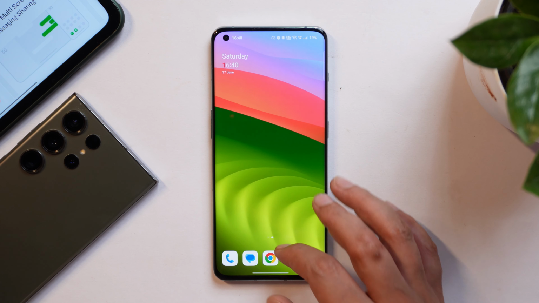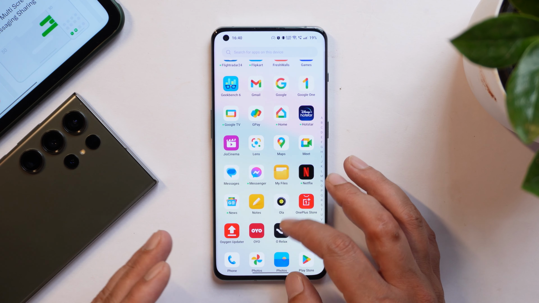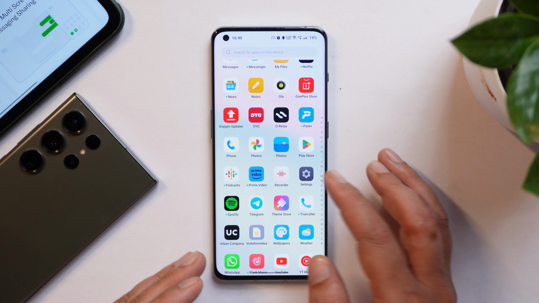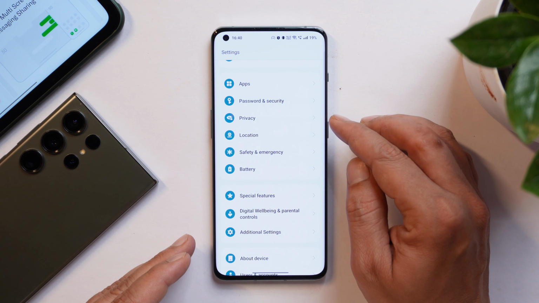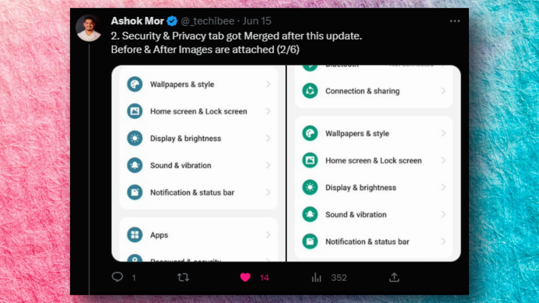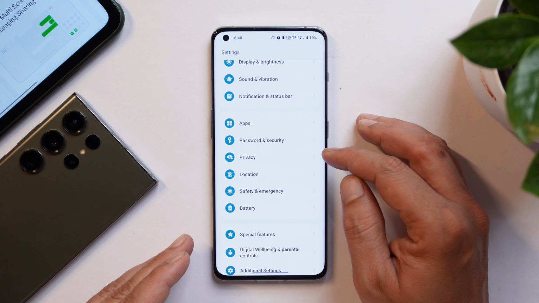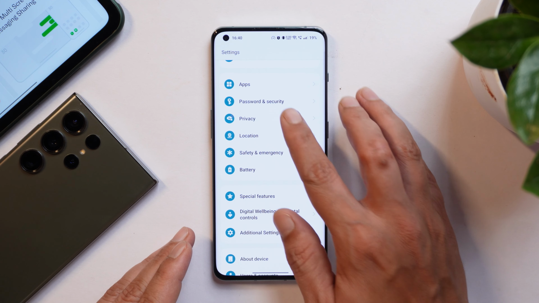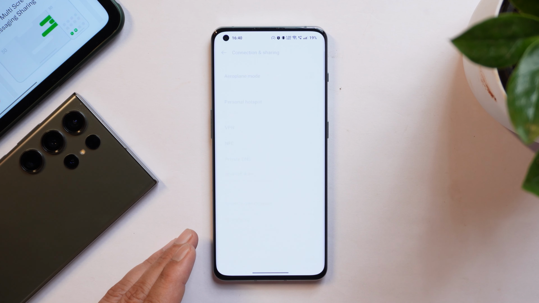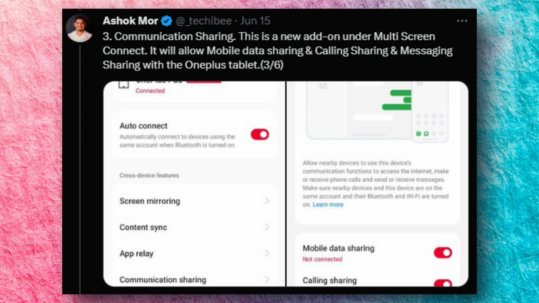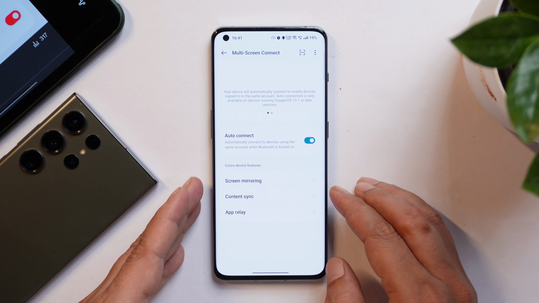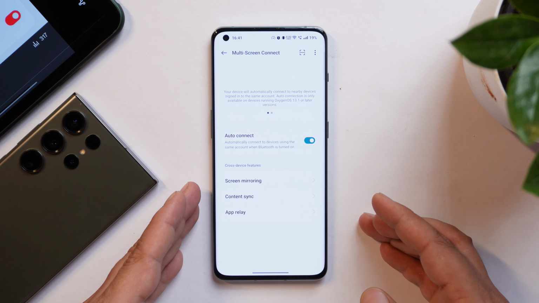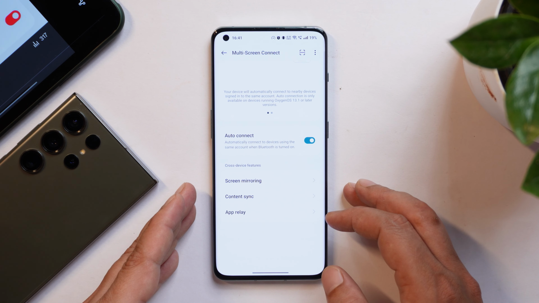Now talking about some of the features which are missing on OnePlus 10 Pro but are added on OnePlus 11 with the June build. One of them is related to the security and privacy tab in the settings page. If you guys remember, I also tweeted about the changes done on OnePlus 11 with the June update, wherein they merged the security and privacy tab in the settings page, but that's not the case here. We still have the separate privacy tab here. Another change was seen in multi-screen connect, which was called communication sharing, but on OnePlus 10 Pro we still have the same features which were present in the previous build. So these two things are still missing on OnePlus 10 Pro after the June update.